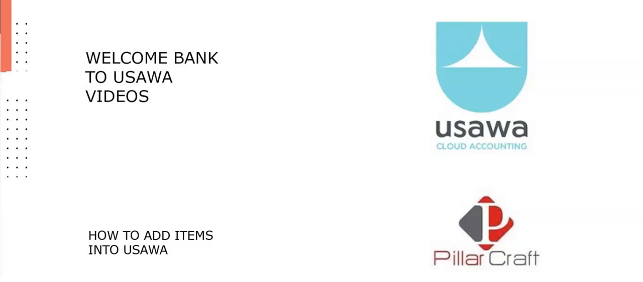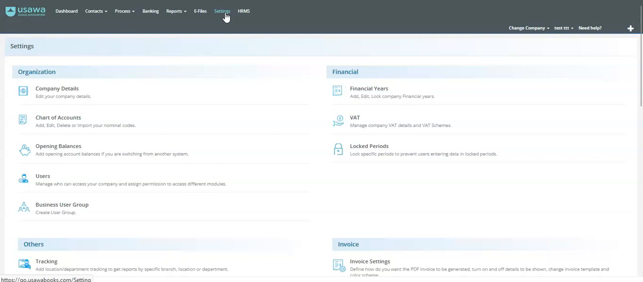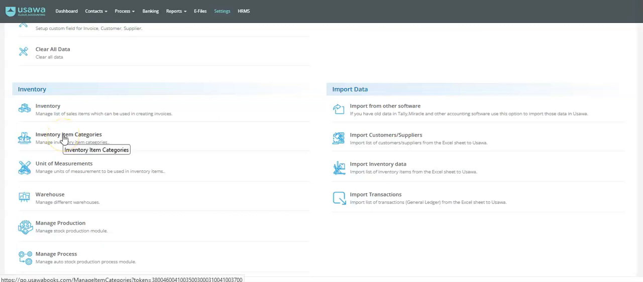Today I'm going to show you how to add inventory items in Usawa. Please kindly follow these steps. Go to Settings. The first step is to add inventory item categories. To add an inventory item category, click Inventory Item Category.